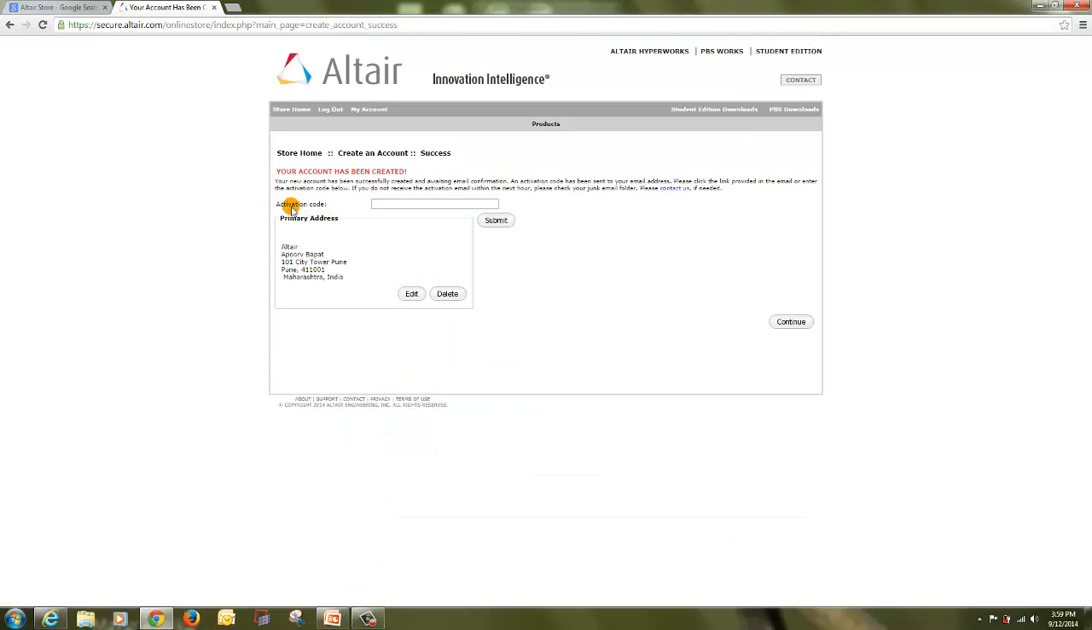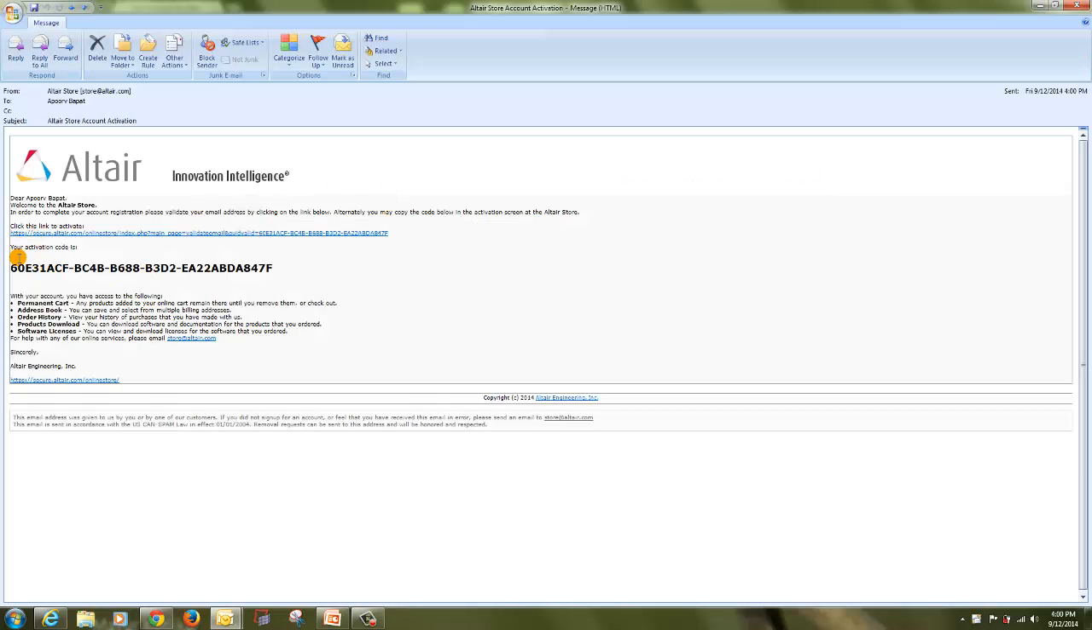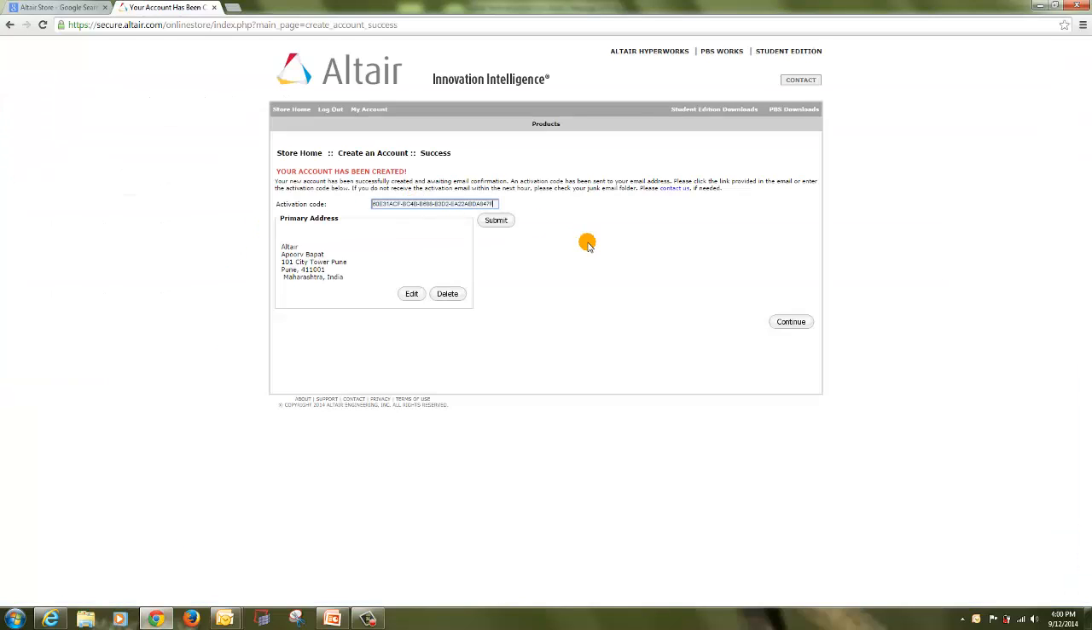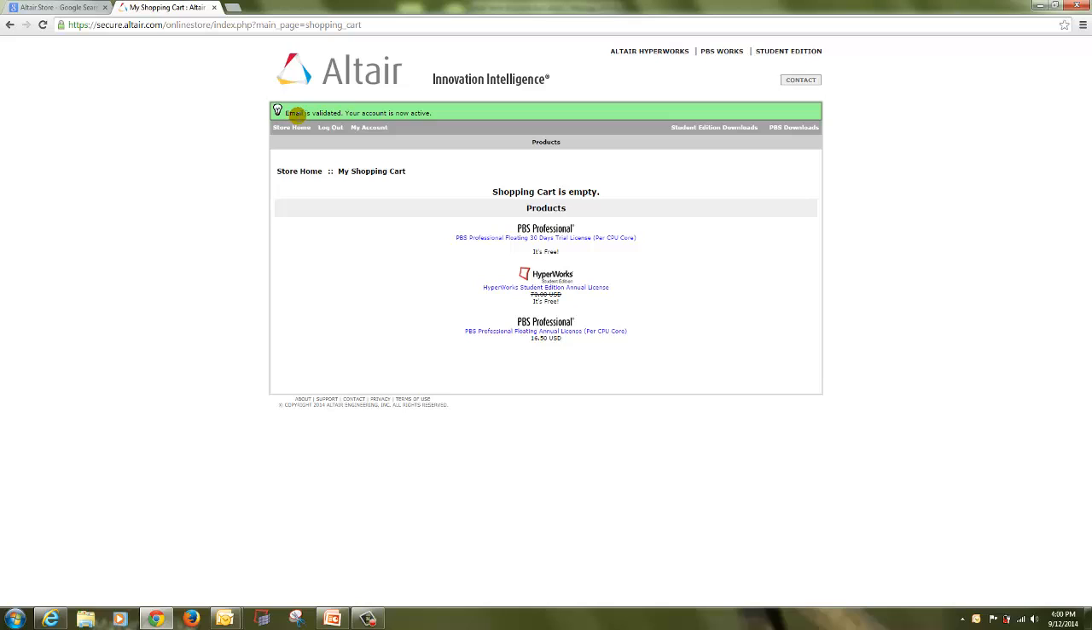Once you click on submit, it will ask you for the activation code, which you will receive on your mail ID that you entered in the earlier step. You can find that I have received a mail from Altea store with the activation code. So just copy this activation code and paste it here and click submit. After clicking on submit, it will show you a message as email is validated. Your account is now active.